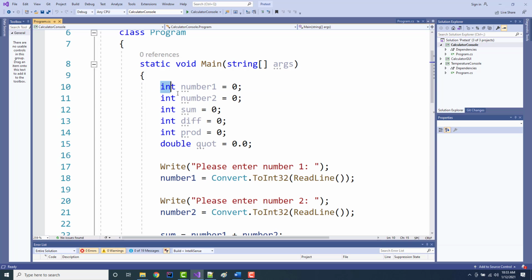Well, in here, these are both whole numbers, correct? So a whole number plus a whole number will always be a whole number. So that's why I made sum an int. A whole number minus a whole number will always be a whole number. That's why I made diff an int. A whole number times a whole number will always be a whole number. So I made prod an int.